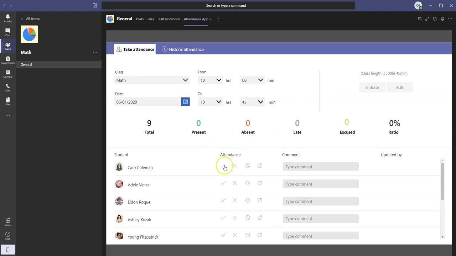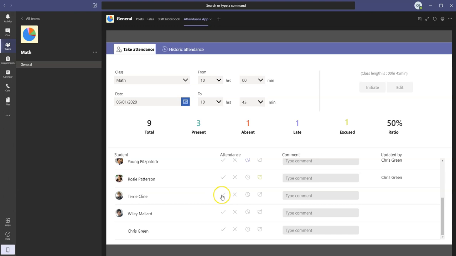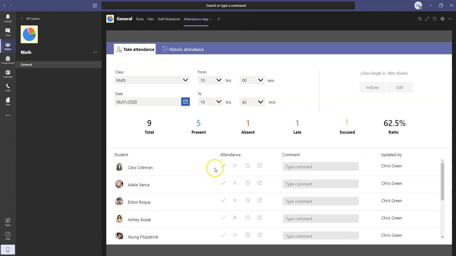So here I can go down the list. Let's say Kara is in, Adele is present, Eldon is present, say Ashley is absent, Young is late, Rosie is excused, let's say Terry is present, but I want to leave a comment saying had a valid excuse. Let's say Wiley is also present. And I won't record my own since I'm a teacher. Great, I'm done. I'm good to go.